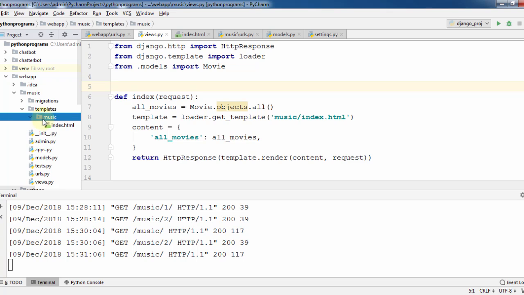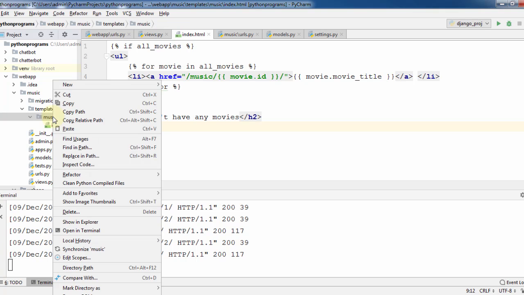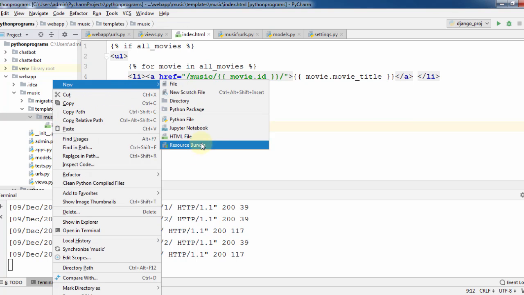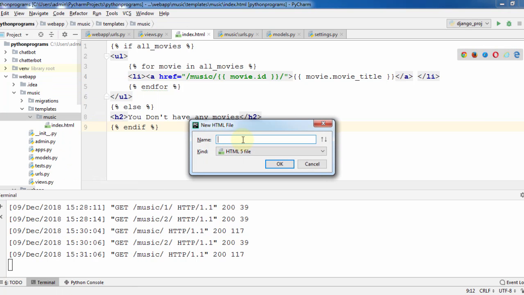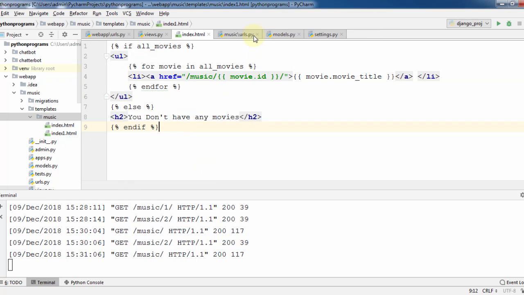Now let's see, this is the HTML file. If I add a raw HTML, it will ask for the name. You specify index.html, just call it index. Again I am adding another, I'll call it index1. It will be added like this. Then you delete all the things, because I am customizing that page.